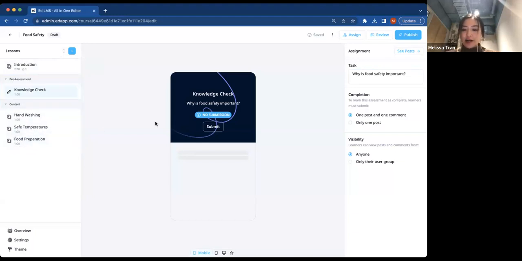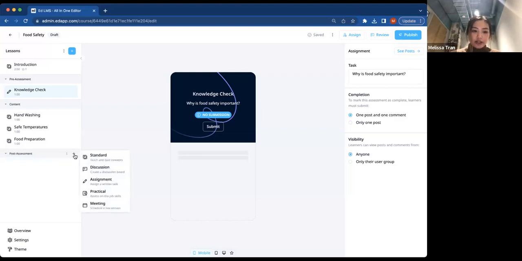And finally, I want to create one more section for a post assessment. So I just want to check after they've completed all of this content, what do they know and what have they learned? So I'm going to create a new section again, 3-dot menu, add section. I'm going to call this post assessment. And again, I'm going to create a lesson straight into this section.